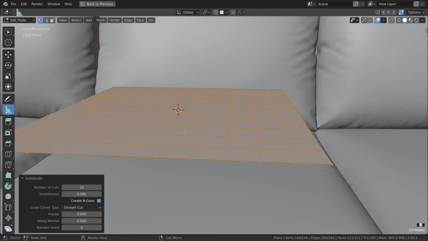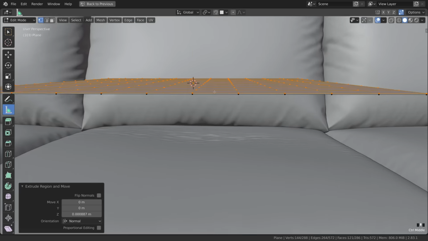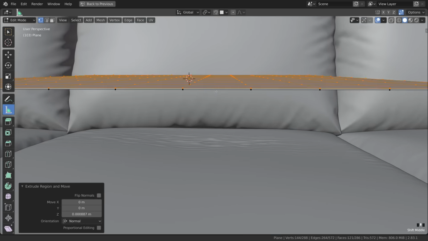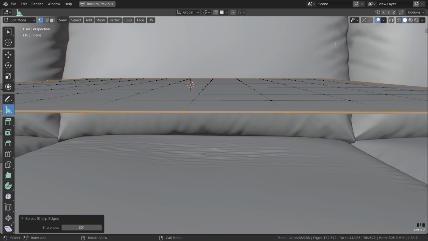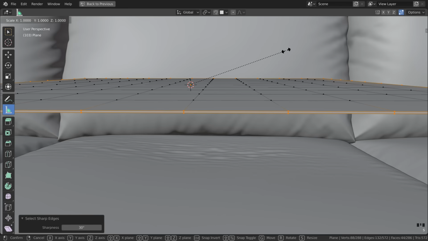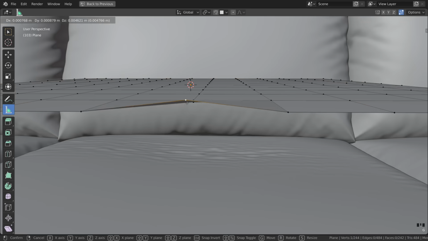Now we need to create a small pocket of air inside, so extrude it up ever so slightly, and then this edge here we want to merge. So go select sharp edges, and then up here enable merge. Then when we smash these edges together by hitting S to scale, Z for the Z axis, and then typing in 0, this edge should become 1. On to the fun stuff.